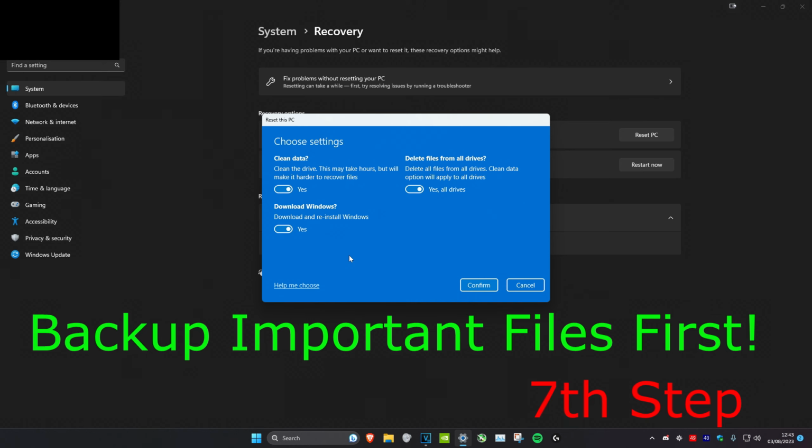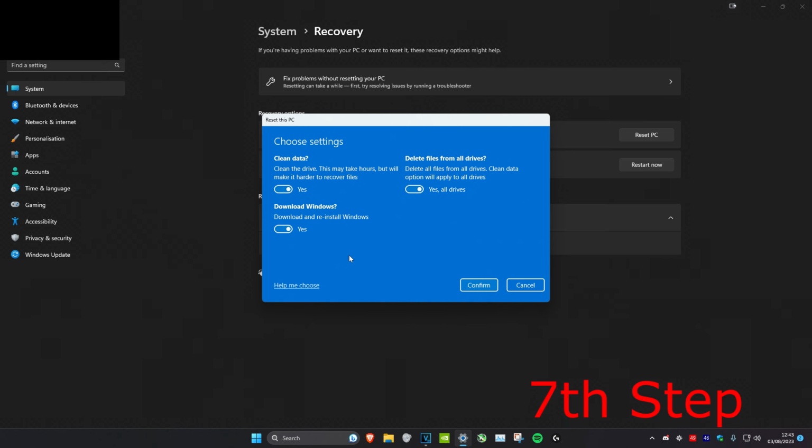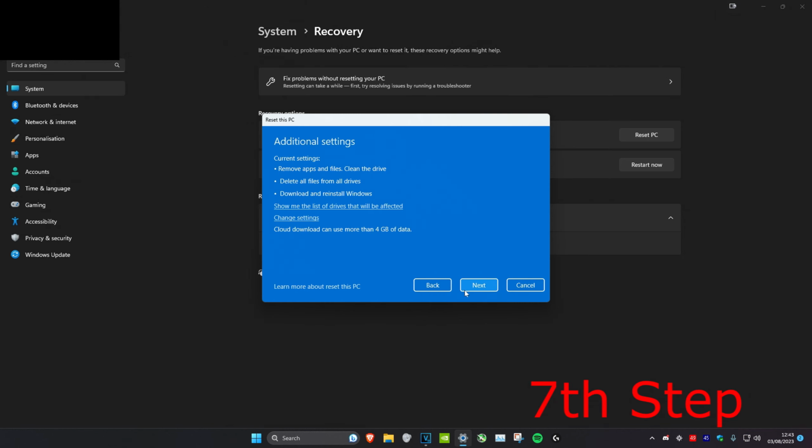And also make sure that all of your files are backed up before you do this, all of your important files. Once you select yes on everything, we're going to click on confirm. And then click on next. And just follow all of the steps and you can reset your computer.